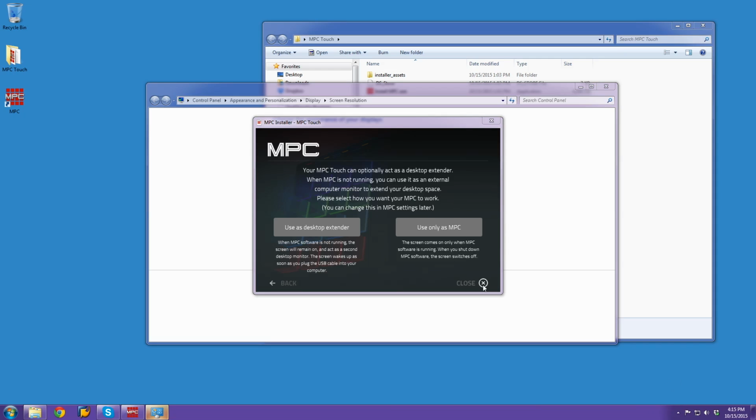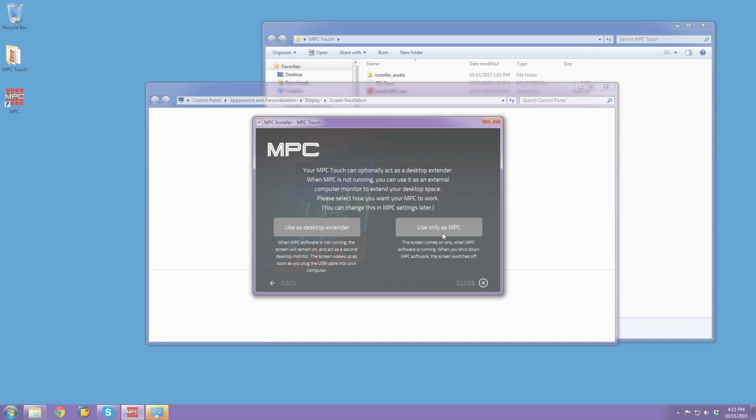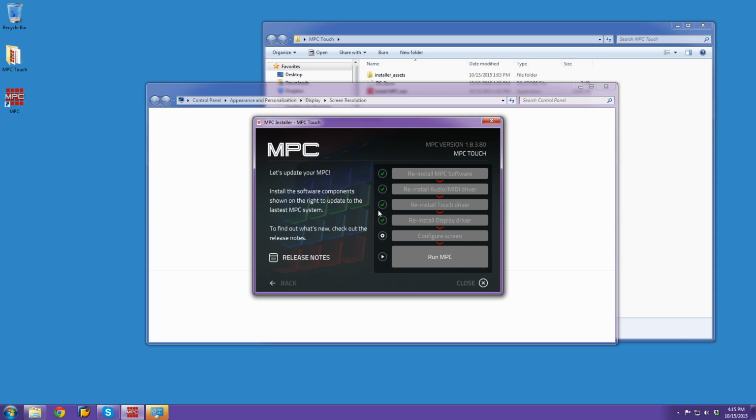This next screen gives you a choice as to how you'd like to use the MPC Touch display when you don't have the MPC software open. You can use it as a desktop extender, or only have it come on when you use the MPC software. You can choose either one, and I'm sure the community will find a lot of cool ways to utilize the screen outside of the MPC software, but I'm going to choose to use it only with the MPC software for now. And that's it! The MPC Touch is fully installed and configured.